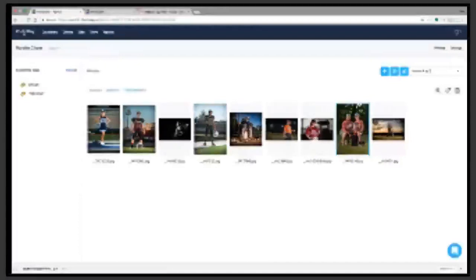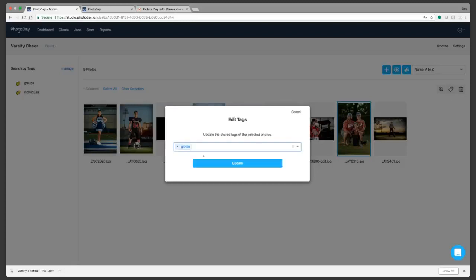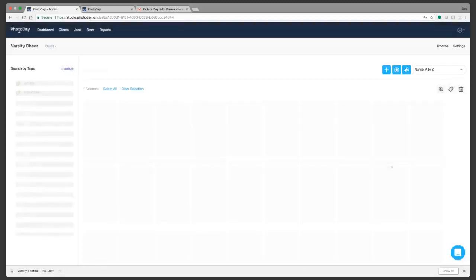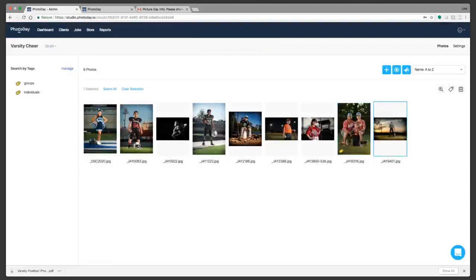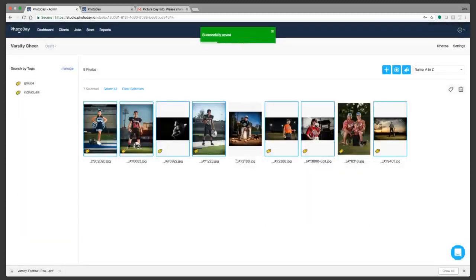So I'm going to go ahead and, oops, sorry about that. I'm going to go ahead and tag some images so I can show you how this works. I'm going to update that one, and then I'm going to go ahead and tag some individuals here. And obviously this is just an example. I'm going to tag these individuals and go ahead and update that. And now I have my tags done.